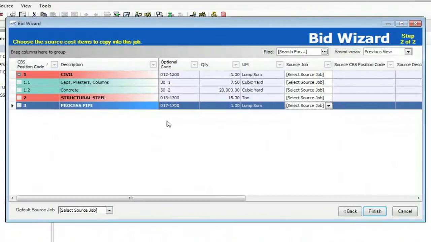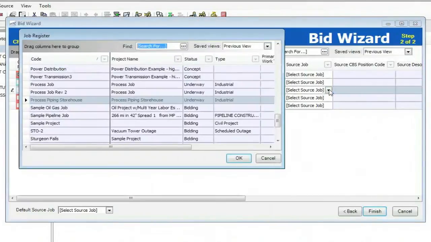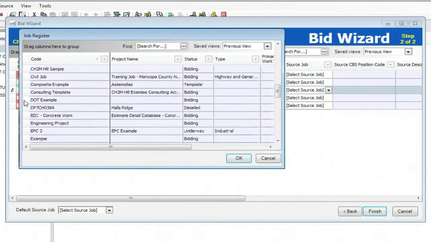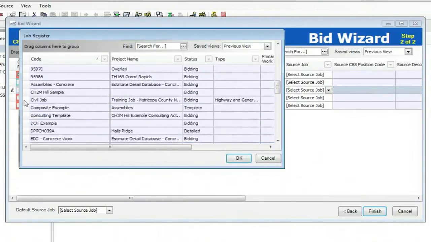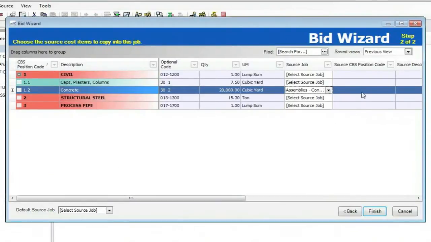However, in this case, we're going to select from 2 different source jobs. And let's start off with our concrete item. For this concrete item, we're going to click in my source job column. And when I click in there, it brings up the listing of all of my past projects that I've been working on. And it also brings up different storehouses of information where, for example, I have one particular project that stores all of my concrete cost items that I commonly use. So we're going to go ahead and select that particular source job.